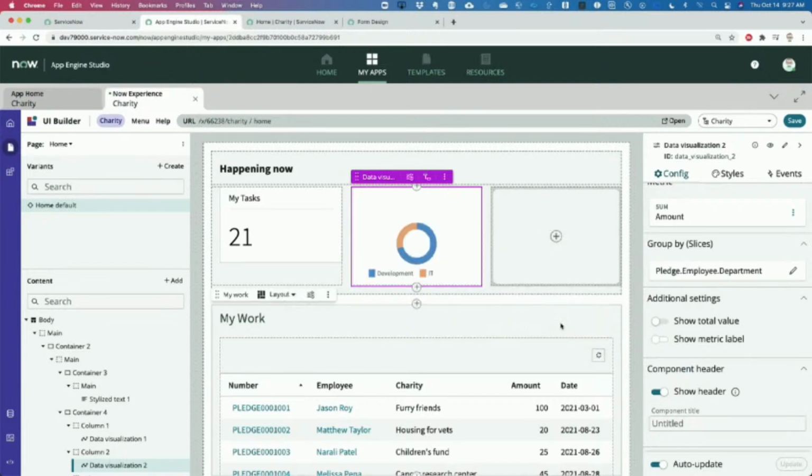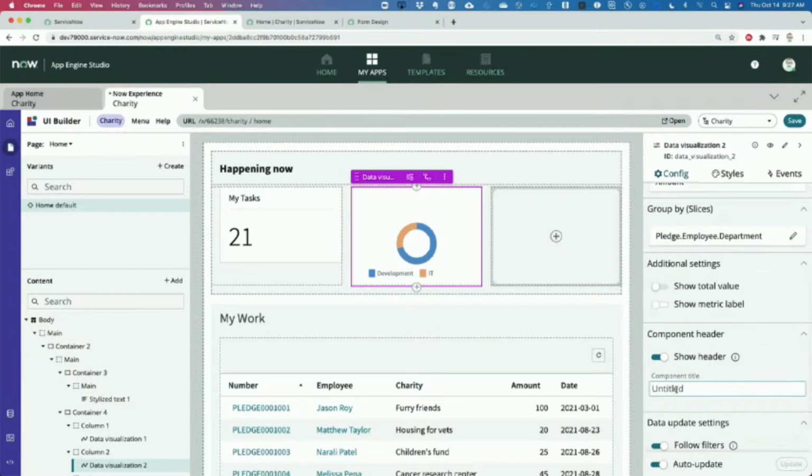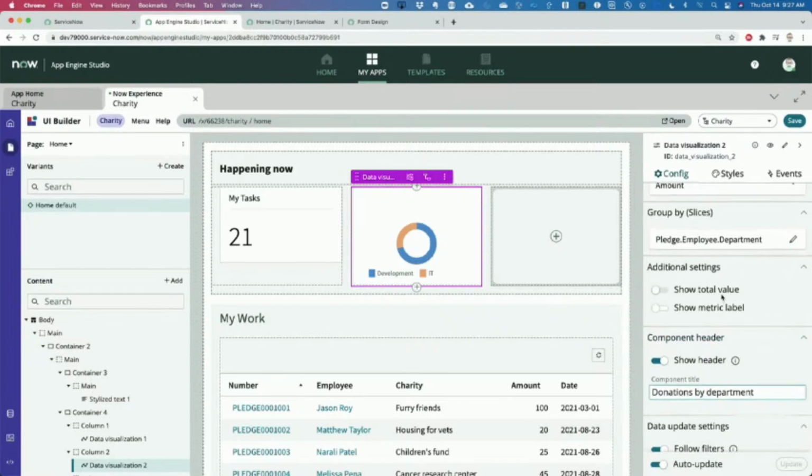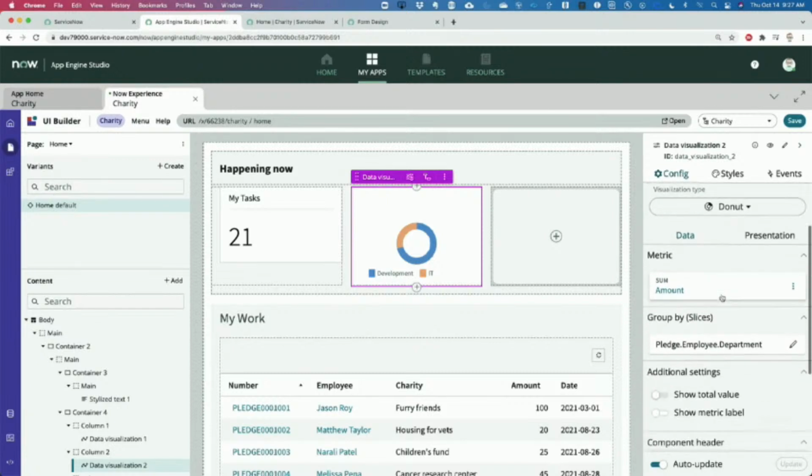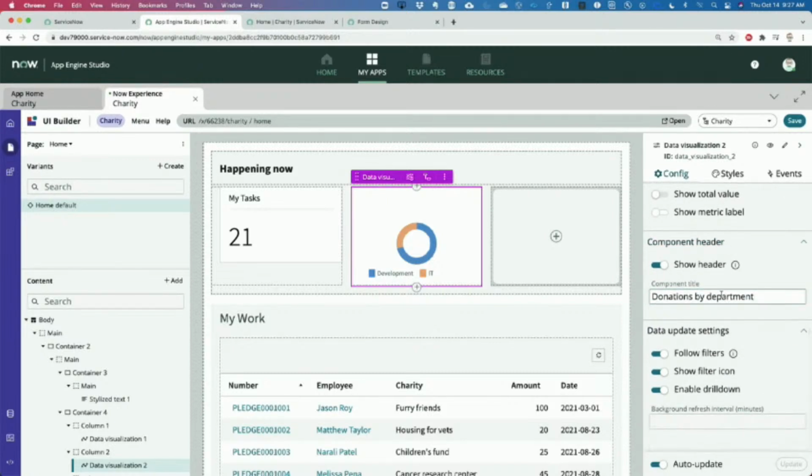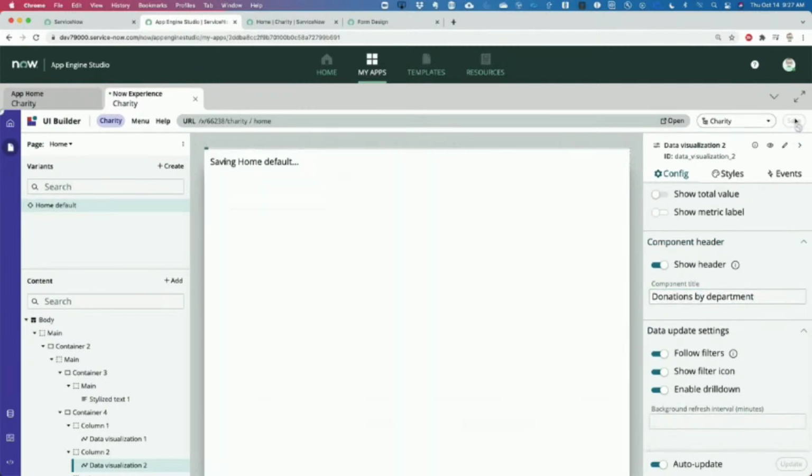So I apply that, and now when I hover over, I want to show the labels. So show metric label. It doesn't let me right now. I want to put a title on there, donations by department. Okay, so I can continue to configure other things on this component, but for now, we'll save that.